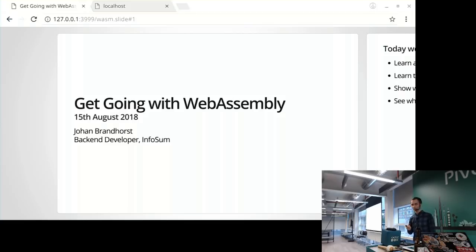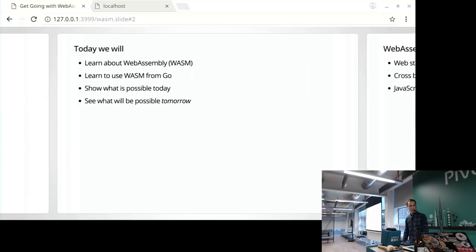And I'm here today to talk about WebAssembly. So let's have a quick overview first. Today, we're going to learn about what WebAssembly is. We're going to use WebAssembly with Go, and we're going to show what's possible right now, or very shortly, with Go 1.11. And we're going to see, hopefully, what will be possible tomorrow. So let's start with WebAssembly.